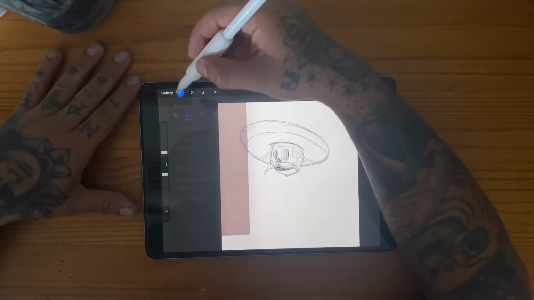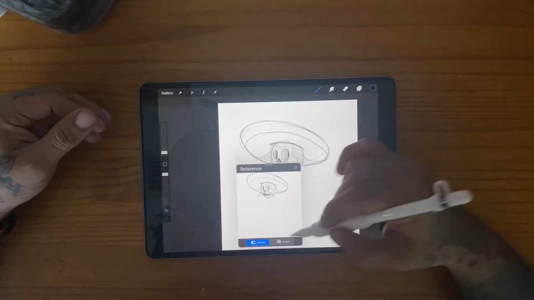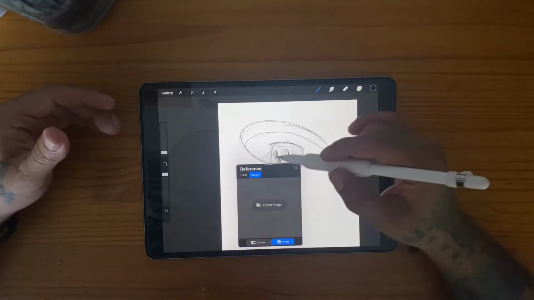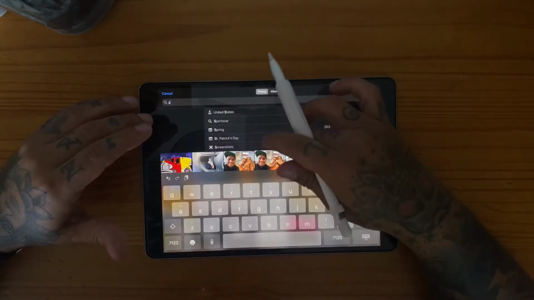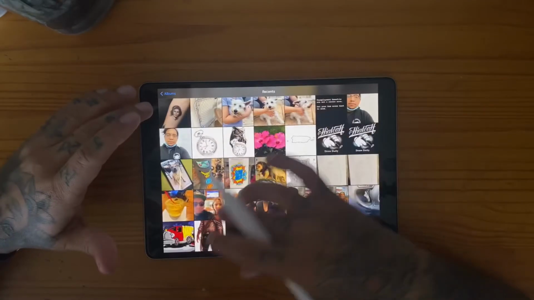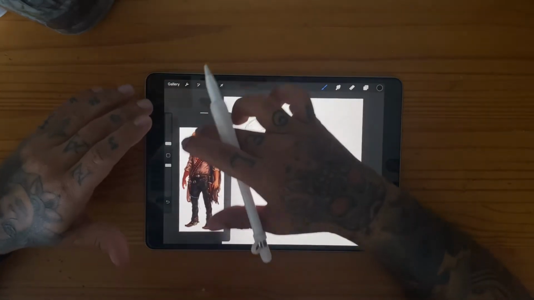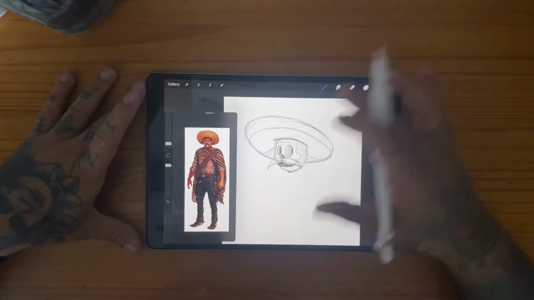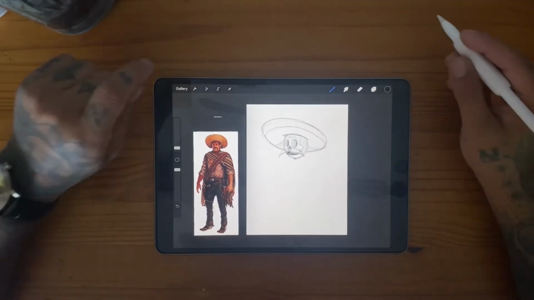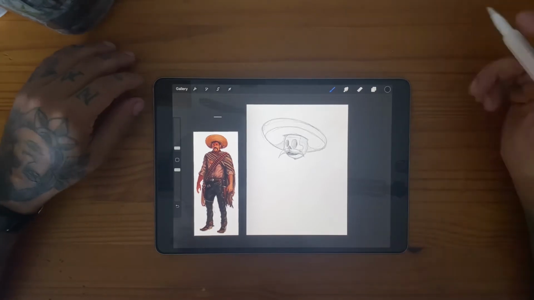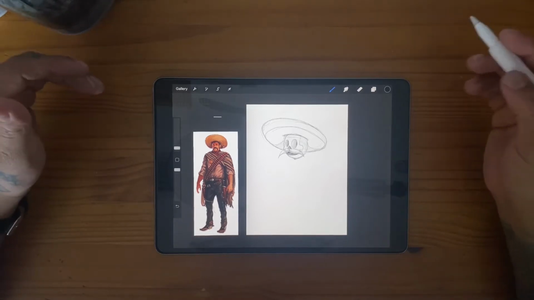Another thing I do with my client is I always ask for plenty of reference. So now that I have reference, I'm going to go ahead and import the photo. Here it goes. So this is the reference that they sent me. And by the way, guys, if you're wondering, I am using Procreate. It's my preferred method of drawing. So like I was saying, they sent me this photo of this gentleman over here so I can use it as a reference for him.